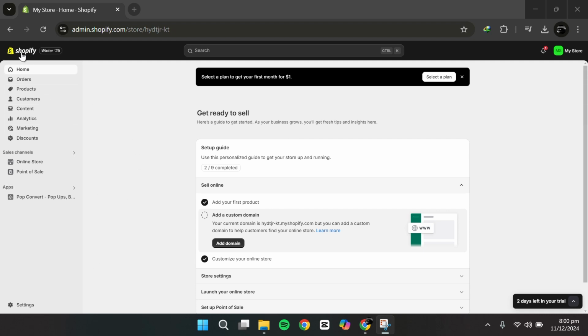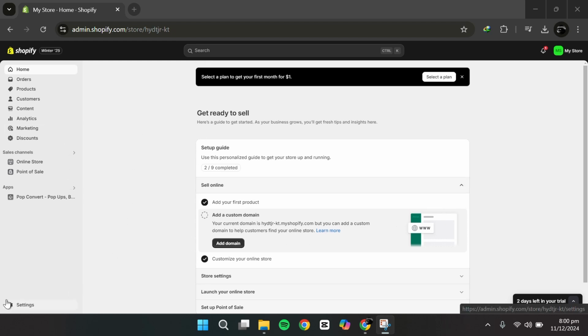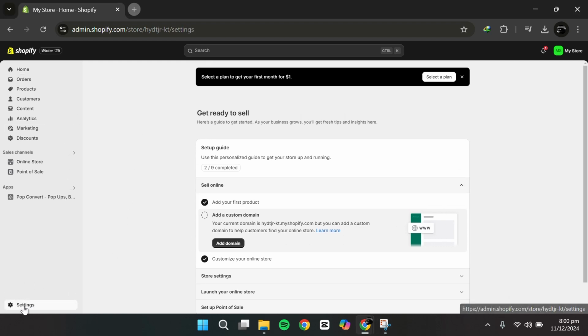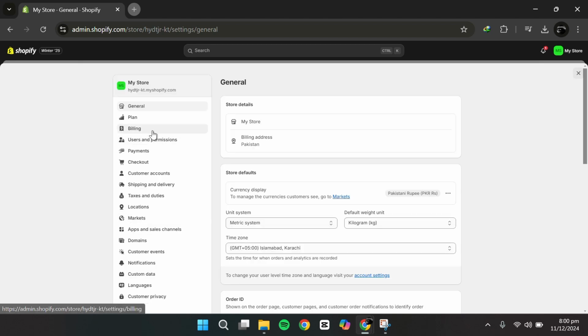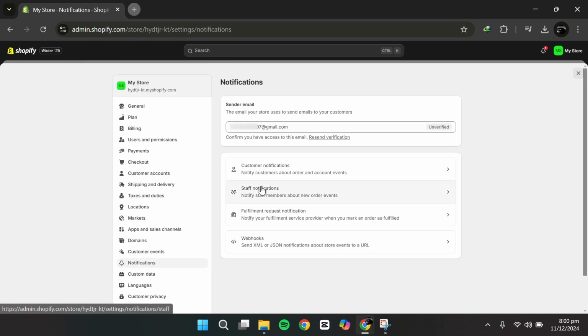Start by opening your Shopify admin dashboard. This is your control center for managing your store. Look to the bottom left corner of the screen and click on Settings. Inside the Settings menu, scroll down to find Notifications. This is where all the email and SMS templates for your store are managed.